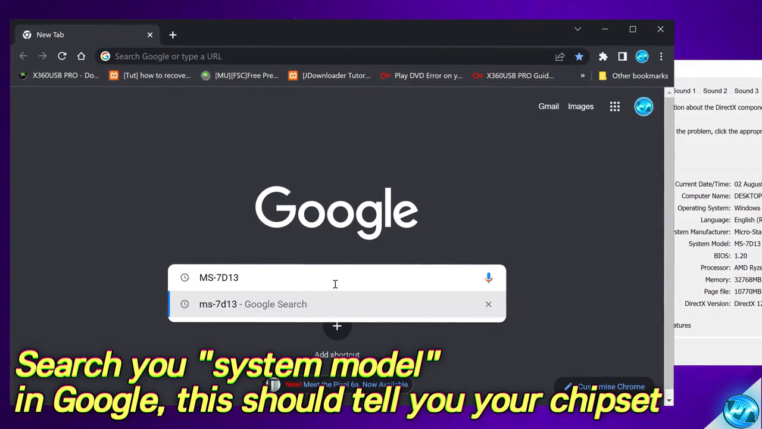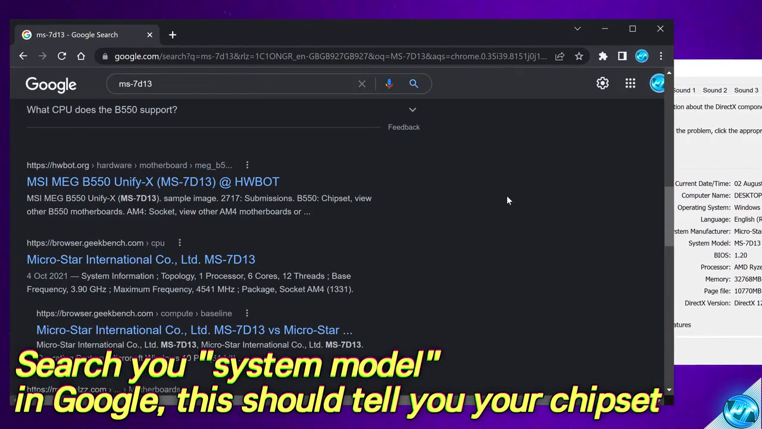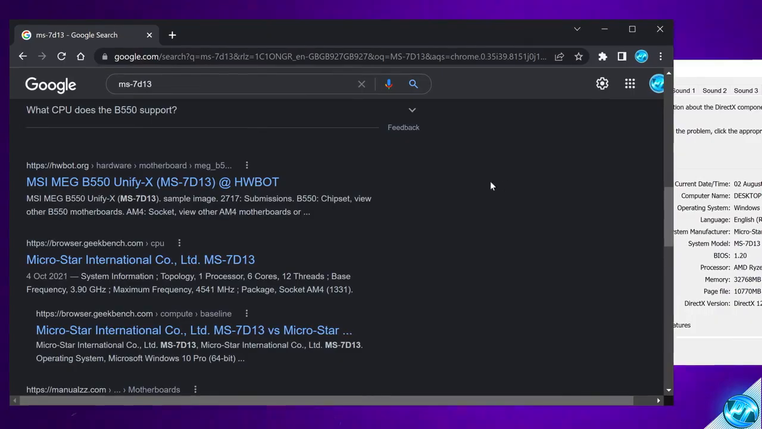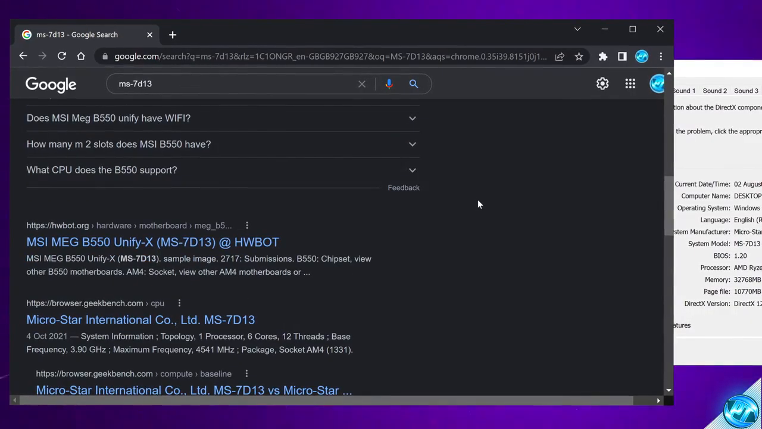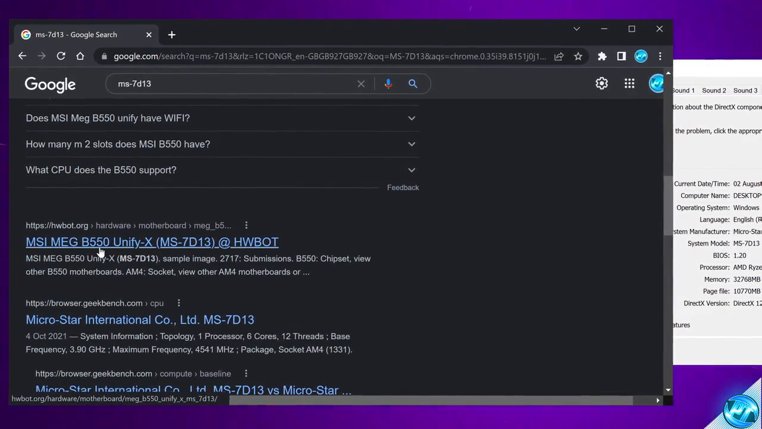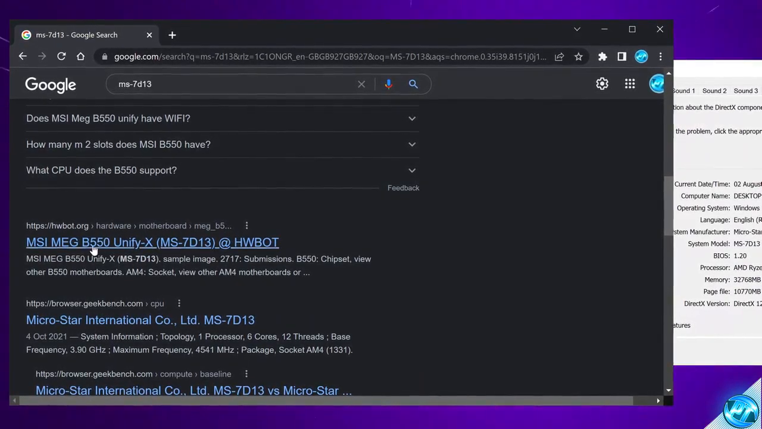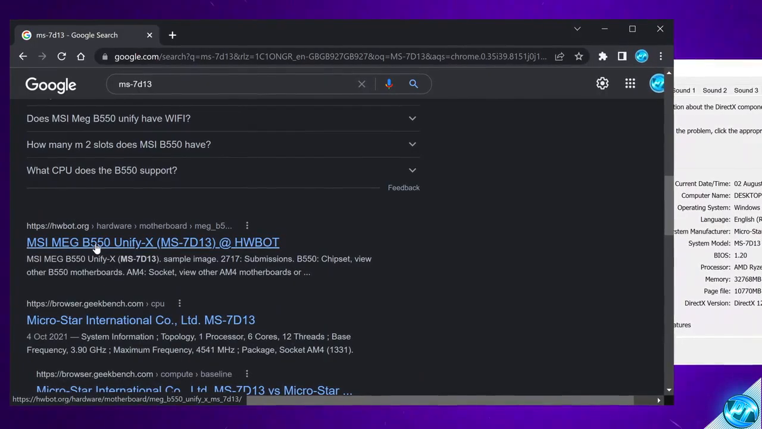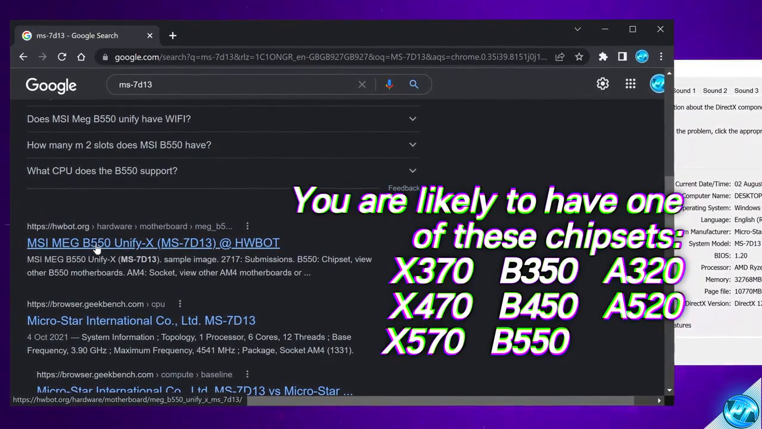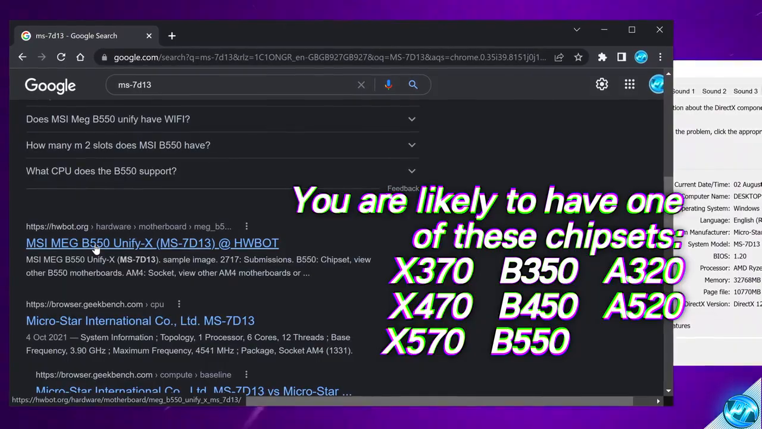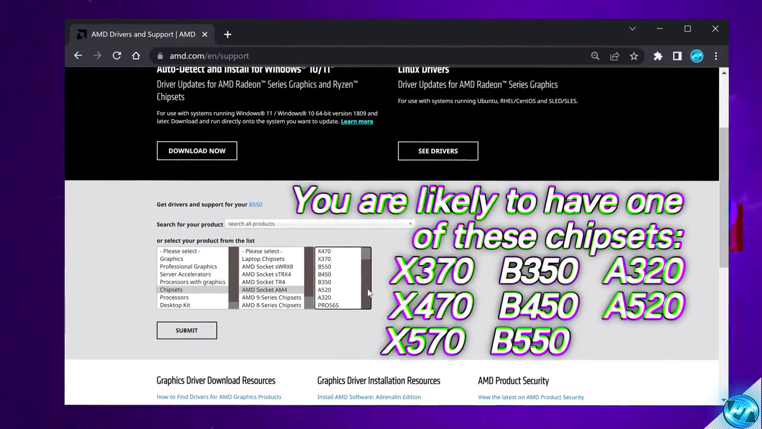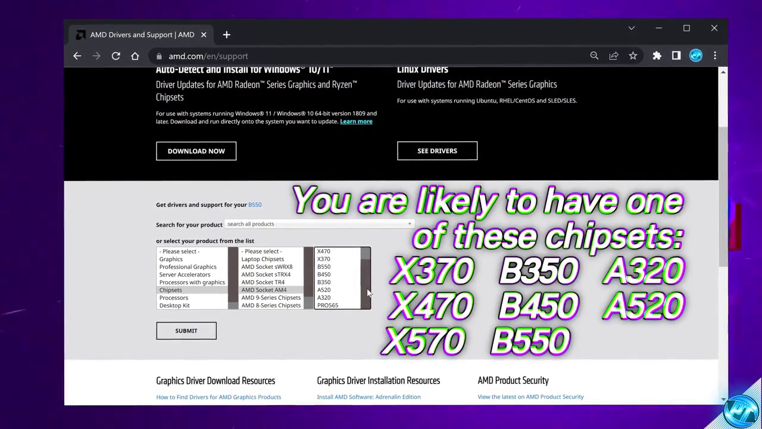So mine is MS-7D13. Once you've input that information, scroll down and you should find the motherboard which you have listed. So for me, that's going to be an MSI MEG B550 Unify X. We don't have to click on any of these links. We are just interested in where it says B550. For you, this could say B550, B450, B350, X370, X470, X570, and for those of you on more budget boards, you may also find A320 or A520 chipsets on your motherboards.